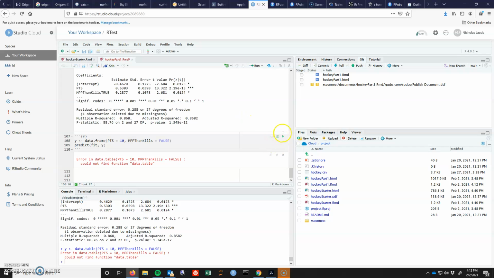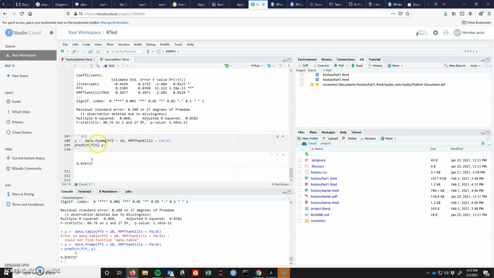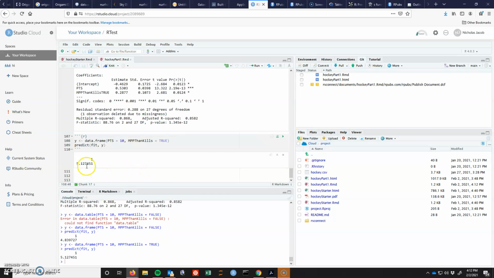There you go. Yay! Okay, so I would predict that this team would win 4.8 games. And you can play around with this, right? So how many games do they win if they stay out of the penalty box? Oh, look, they win an extra game there. Yeah, we kind of knew that already, right? So I find this kind of cool. I think this is a great way to use it. So there you go.